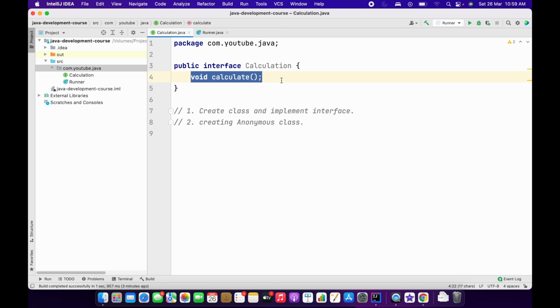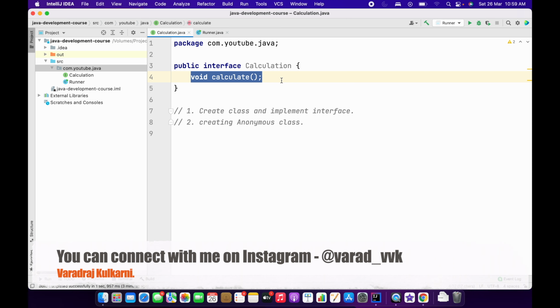A functional interface is basically an interface which contains only one abstract method. I'm again repeating the definition: a functional interface is an interface which contains only one abstract method. To minimize the work and the number of lines needed to provide a body to the functional interface, we don't need to create a separate class or an anonymous class. Simply, we can use a lambda expression.